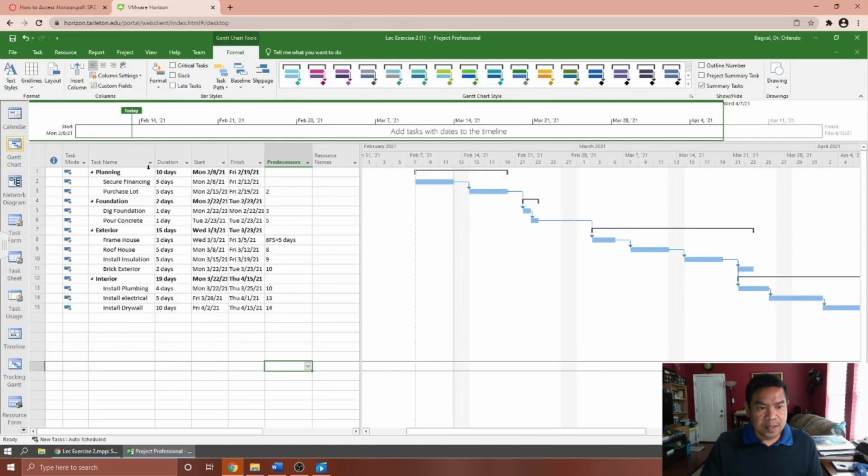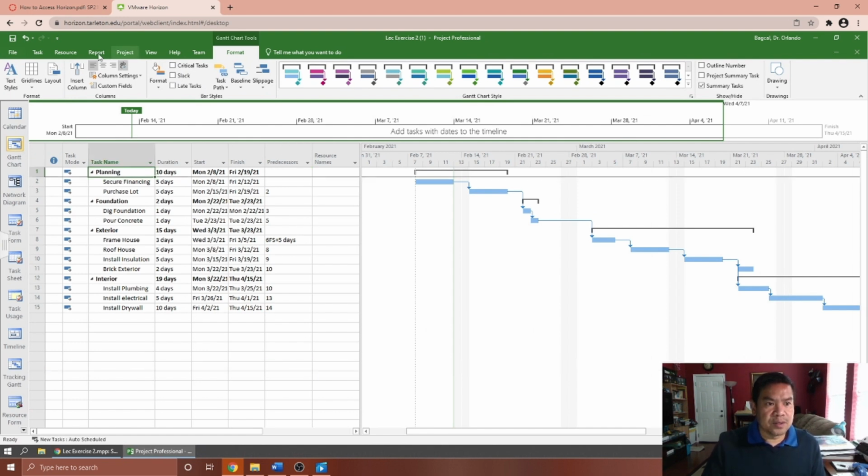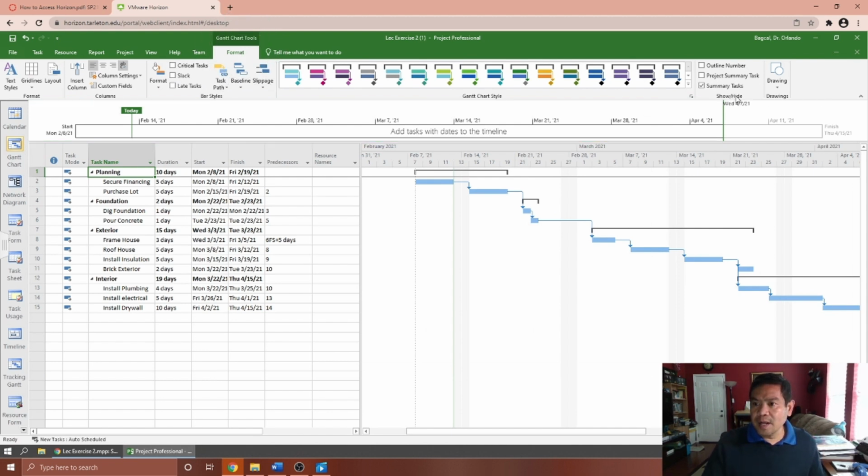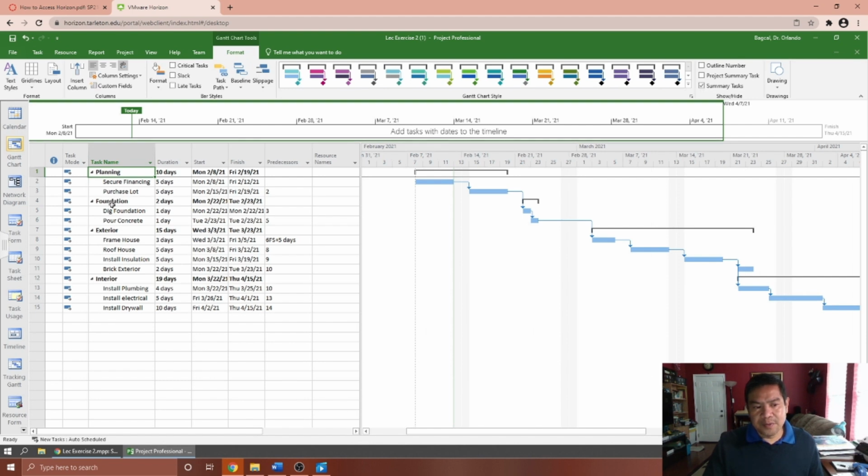So here, in this case, what we need to do is just go into the format. So here is the format. And on the show hide group here on the right side, you will see that we have the project summary task. You will notice also we have the summary task here. If you uncheck that, the planning, the foundation, exterior, and interior, you will get rid of those.